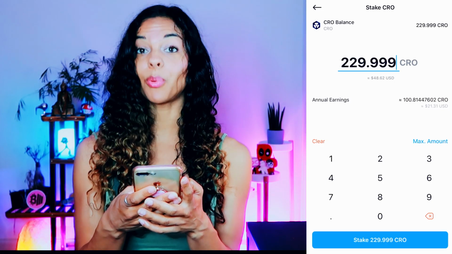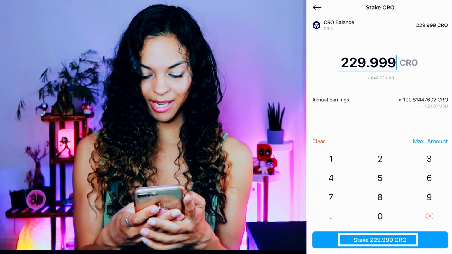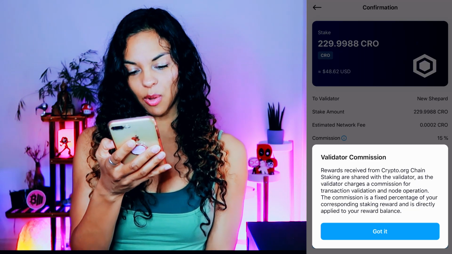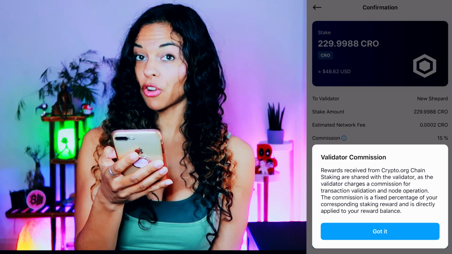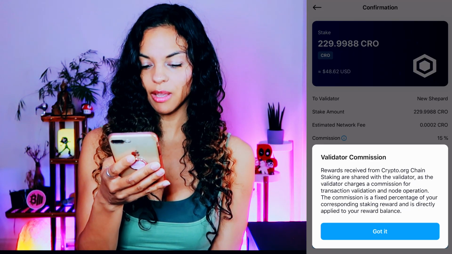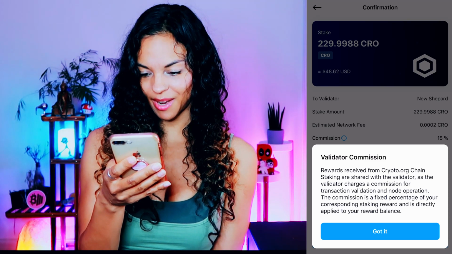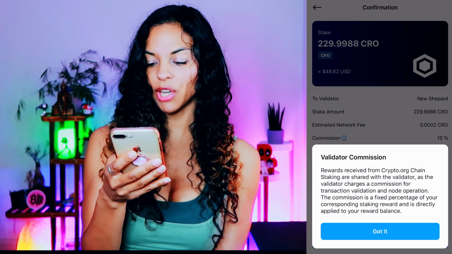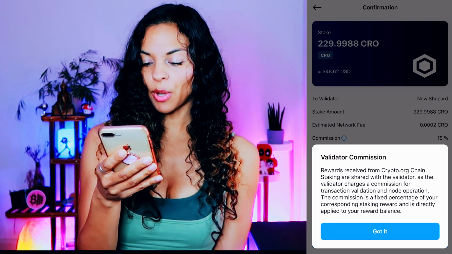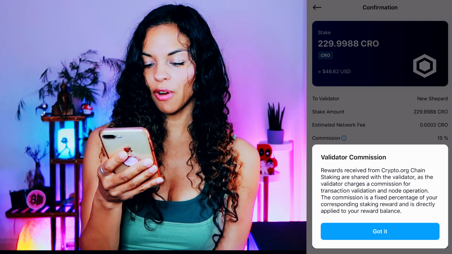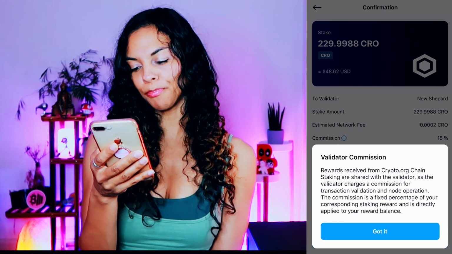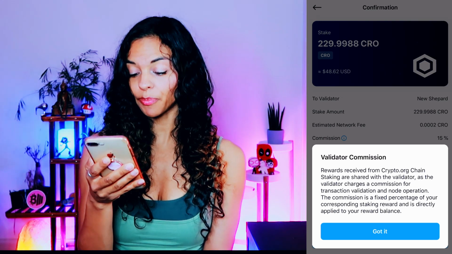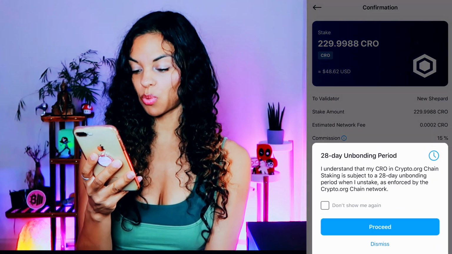Stake 229.999 CRO. Let's click on stake. Always read the fine print. Validator commission. Rewards received from the crypto.org chain staking are shared with the validator, as the validator charges a commission for transaction validation and node operation. The commission is a fixed percentage of your corresponding staking reward, and is directly applied to your reward balance. Okay, let's confirm stake and let's see if we get the 229.